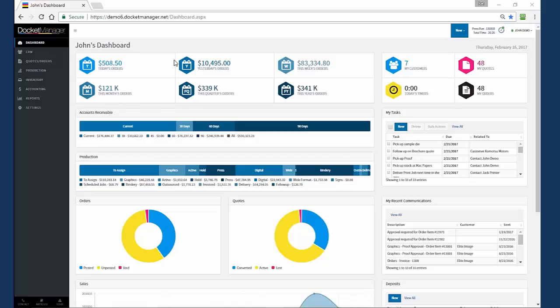So let's start walking into the demo itself right now. The first thing we want to take a look at here is the dashboard, and that's one of the main features that DocketManager has, first up on the left-hand side. The dashboard is really designed for owners and managers, so it's a quick access for them so that you can see the health of the shop, see what's going on.